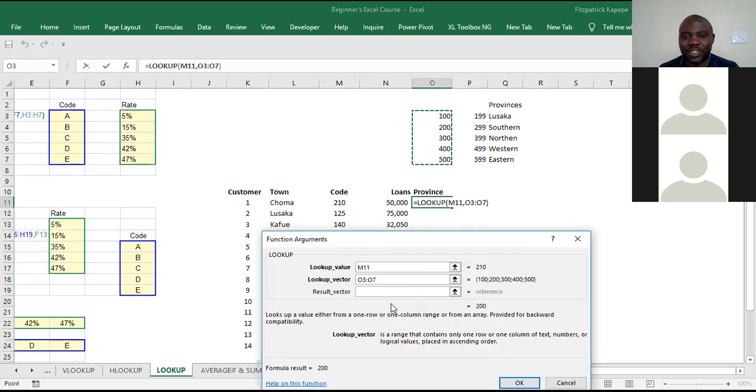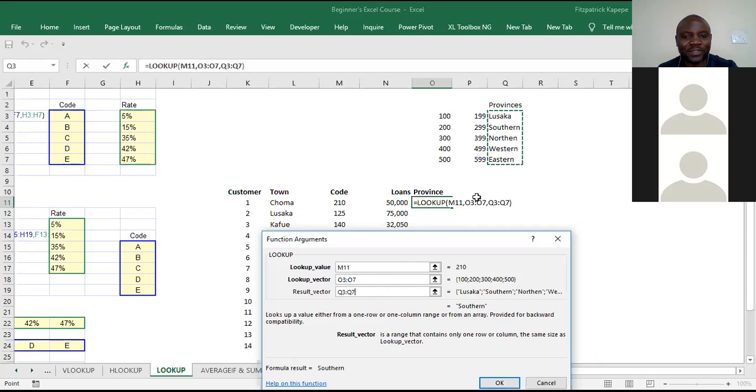I'll show you method 2, the way I do it. Then the result vector, you go to the result vector. The result vector, you pick the provinces here, that range. But please lock, I forgot. Lock, even the first one on the lookup vector, please lock. Vero, I'm sure you know how to lock. Please try to anchor. There should be 4 dollar signs.